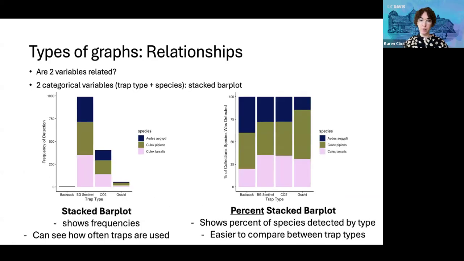Now, if we want to look at categorical variables, again, these variables have categories like the species, or here we're also looking at the type of trap we used. We can look at these in combination together using something called a stacked bar plot. So this is a similar bar plot to before, although now on our x-axis, we're looking at the type of trap that we used. And on the y-axis, we're now looking at how often we detected each species. And we're using the color of the bar to denote which species we've trapped.